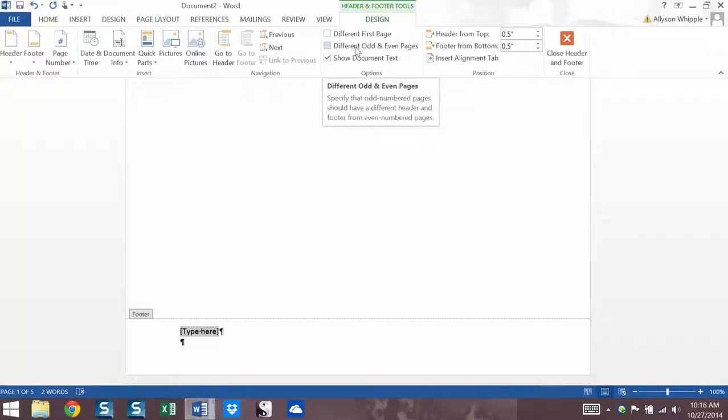So in book design, sometimes you'll see the author's name on the bottom of one page and the page number on the other. You'll do that. You'll select that so you have your page numbers on even pages and the author's name on the odd pages.